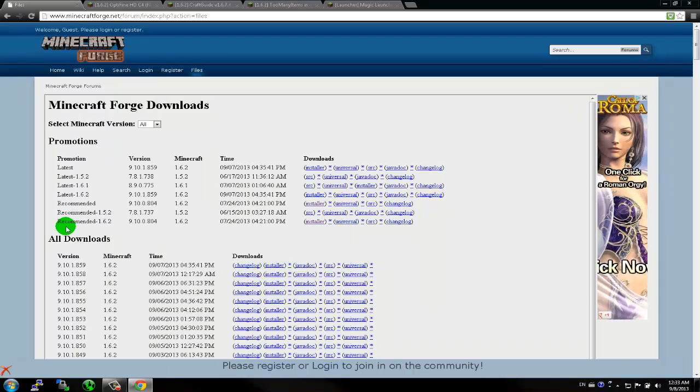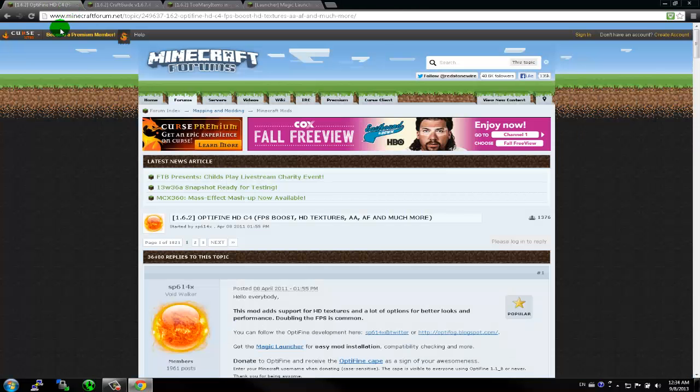Today we're going to be installing it on Minecraft 1.6.2. I normally download the recommended version, which right now is build 804. So I'm just going to go over and click on the installer and download that. You can save it onto your desktop or just any folder that you know where it's at. I've already downloaded that as well, so I'm going to close out of that tab.